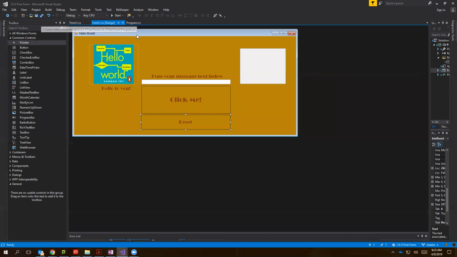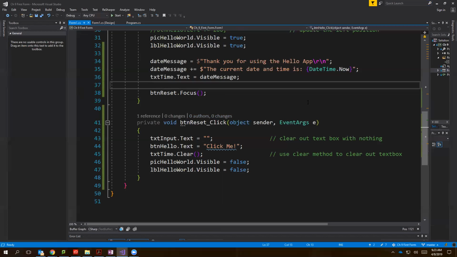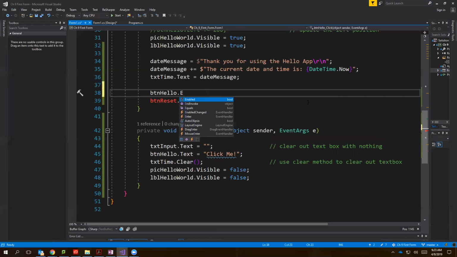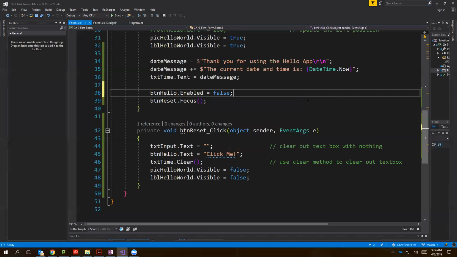Let's do that. So in our click me event, right here when we set the focus on our reset button, let's take our hello button and change its enabled property to false. Now, enabled is kind of like visible, only with the enabled property, the control is still visible on the form, it's just not usable. So sometimes you can pick and choose which property you want to use depending on the need you have.